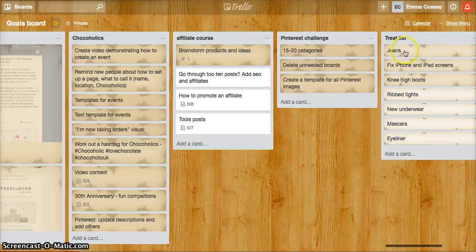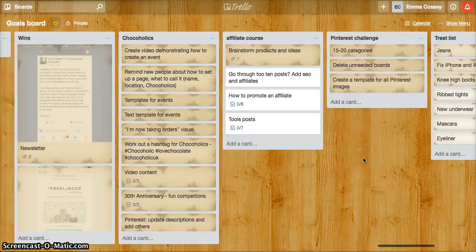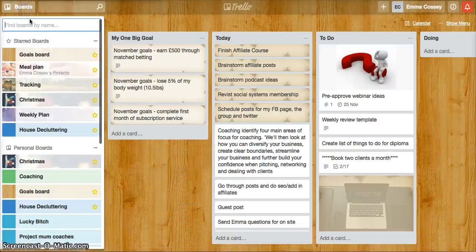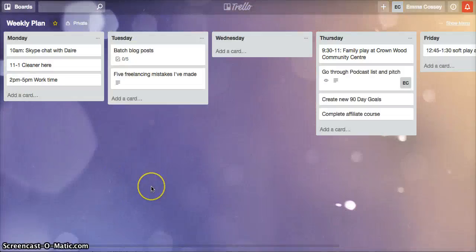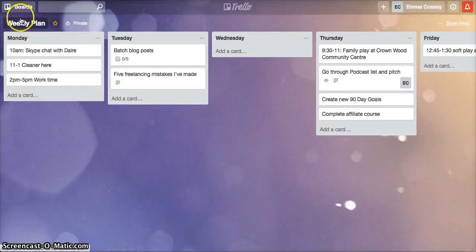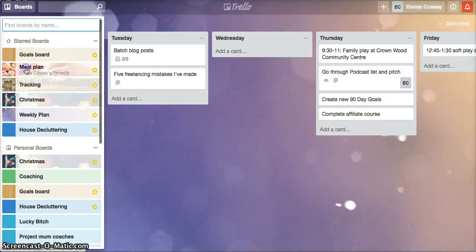Even a treats list. Again, this is something I talk about a lot in the group about rewarding yourself. So I have a list of things that I need to get sorted or treat myself to. So I just thought that might be useful. I'll show you the weekly plan guide as well. So usually what I will do in the week is fill in all the bits and pieces that I need to do that week, and then I'll potentially add in some of the to-do lists depending on how organised I'm feeling.